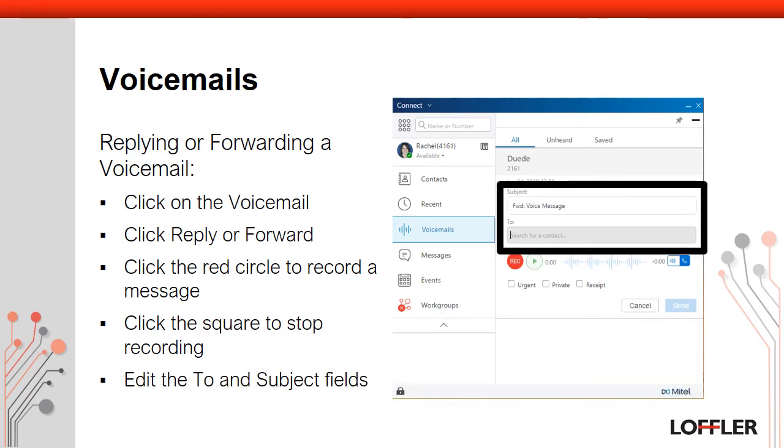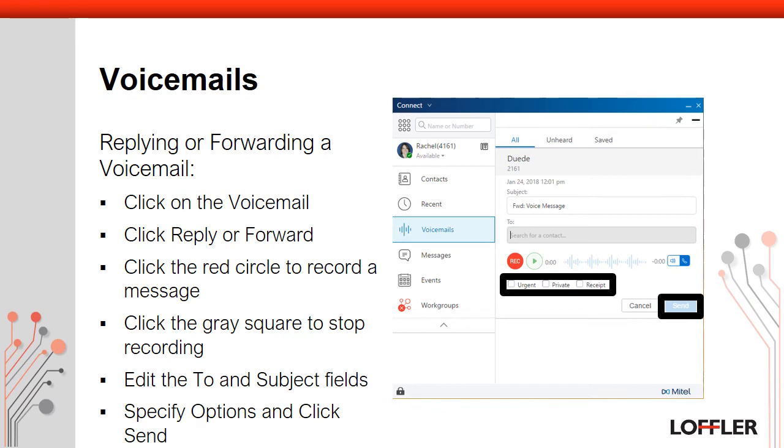Be sure to edit the To and Subject fields. Specify if you would like to send the message urgent, private, or send receipt, and click Send.